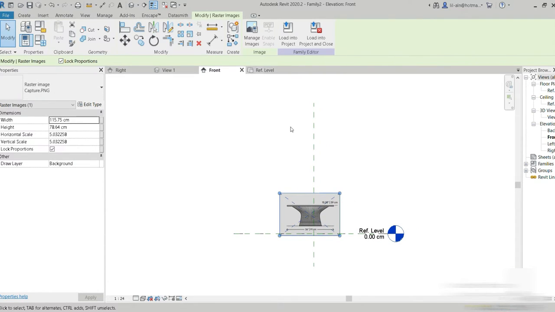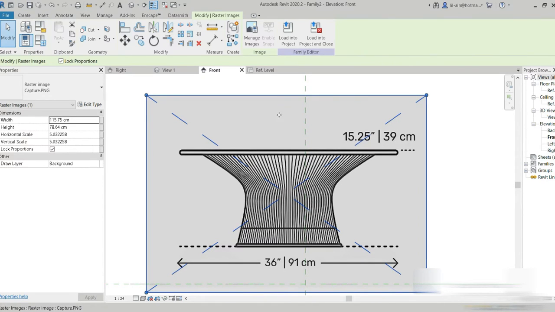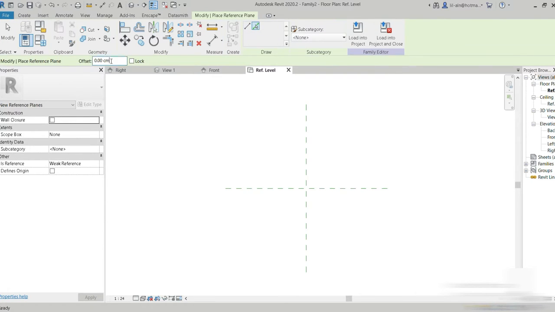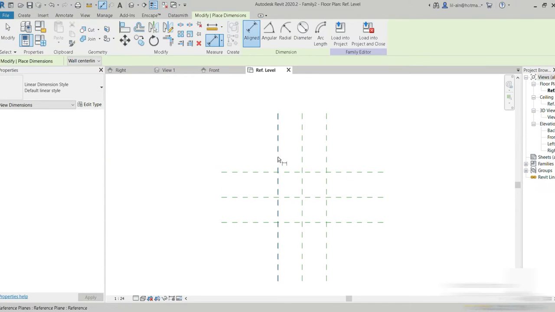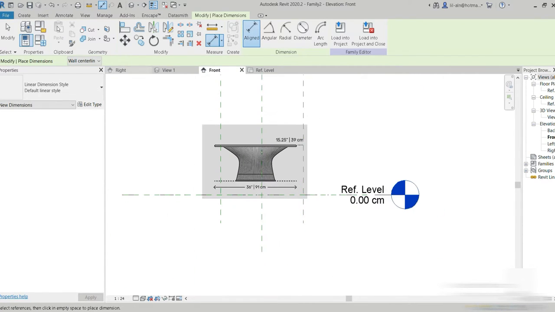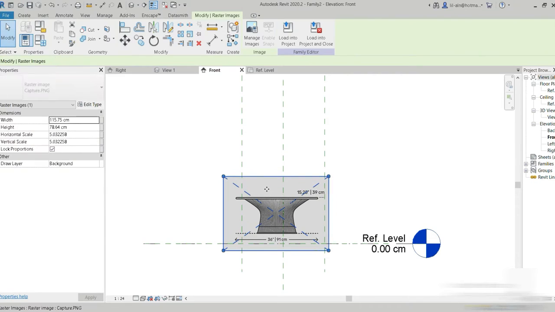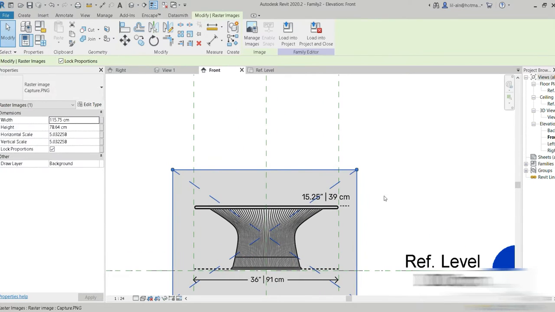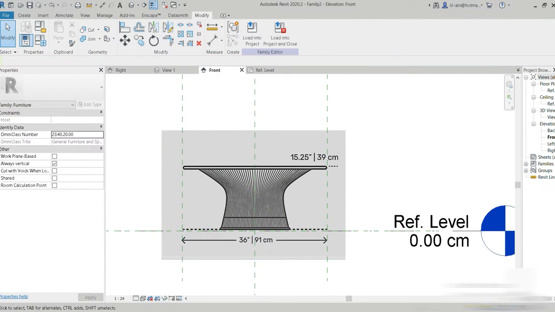So let's go back to our reference level, and as you can see, we have 91 centimeters of radius. All right, so RP for the reference lines, and let's go pick up lines, and the formula for this is going to be 91 divided by 2, which is 45.5 centimeters on all sides. Right, that is done. Now DI for dimensions, and let's quickly add dimensions. So 45.5, that's correct. Same case for this one. Now we're done with this. Now let's bring the image to the right position. So I think it's in the right position, a bit to the left.